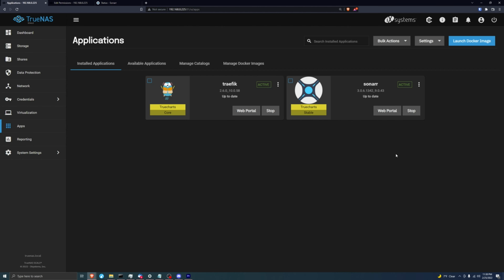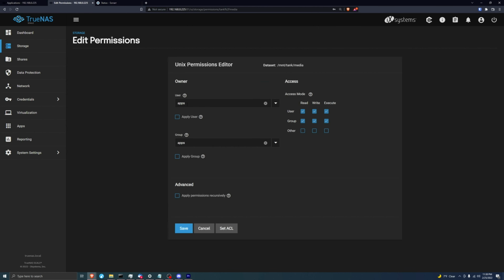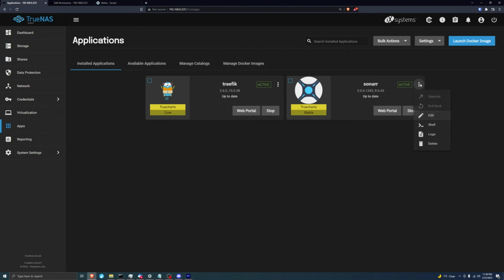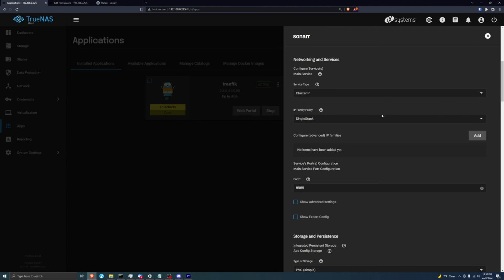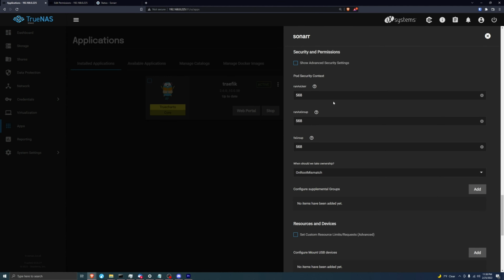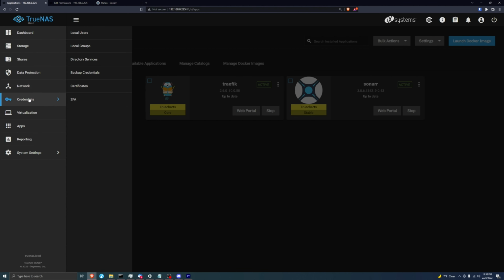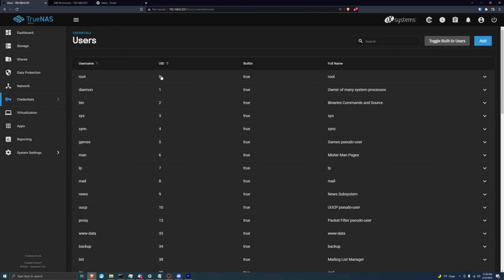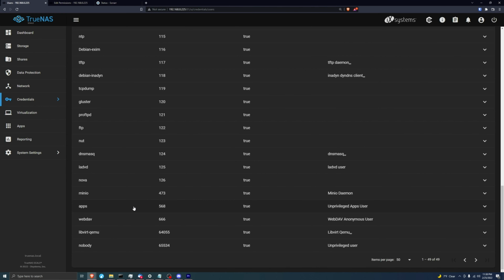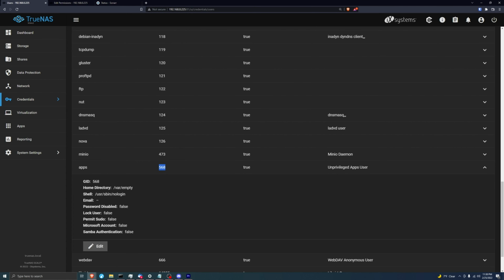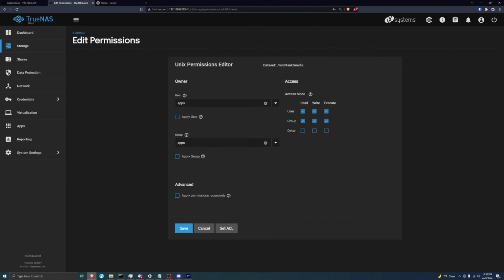Hey guys, I just wanted to add this in here real quick. As you can see, we're running user and group as apps, and you're probably wondering why. Well, if we go to Sonar and scroll down to the bottom, you'll see run as user 568, 568 for group, and 568 for FS group. So let's go and look what that is. We'll go to credentials, local users, scroll down to 568, and you can see that is our UID. 568 is our UID for apps. So that's why we are setting our data set the way that we did.